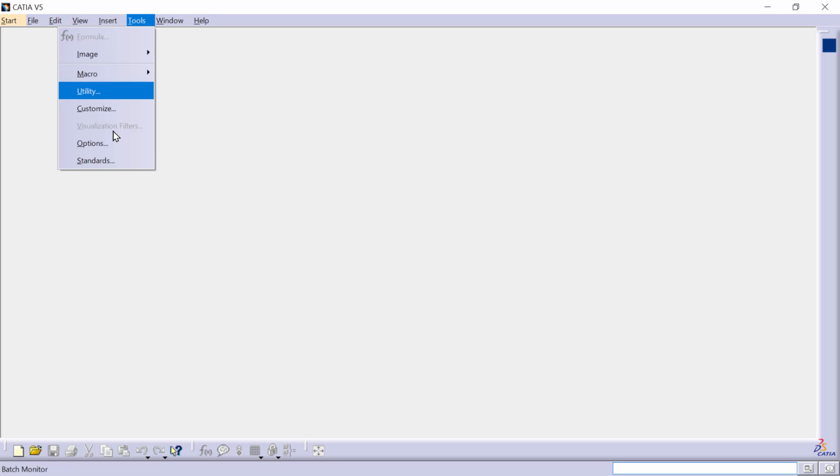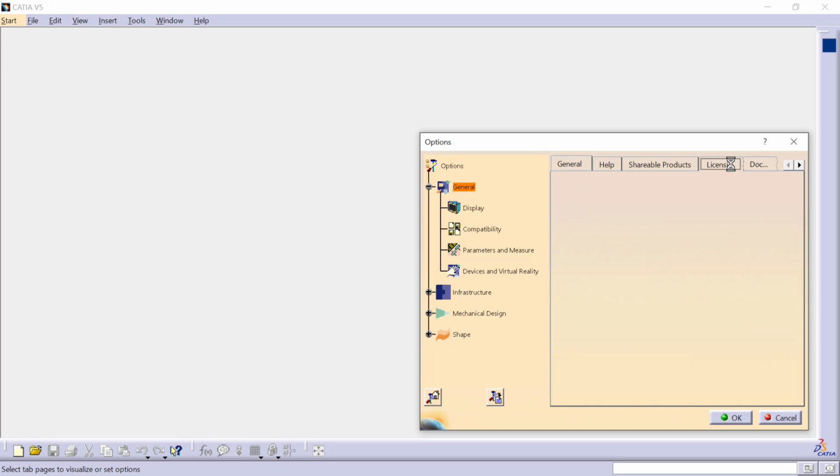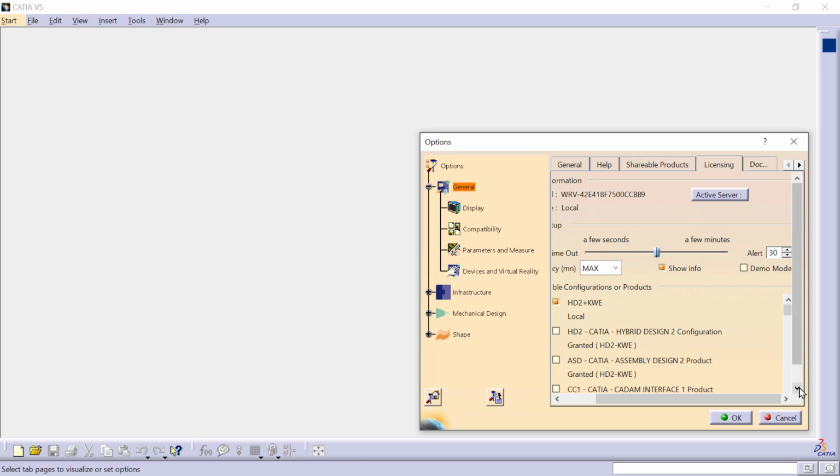If you go to Tools Options, on the General section on the left, under the Licensing tab, scoot over to the right, and here we have a click box that is normally turned off that says Demo Mode.